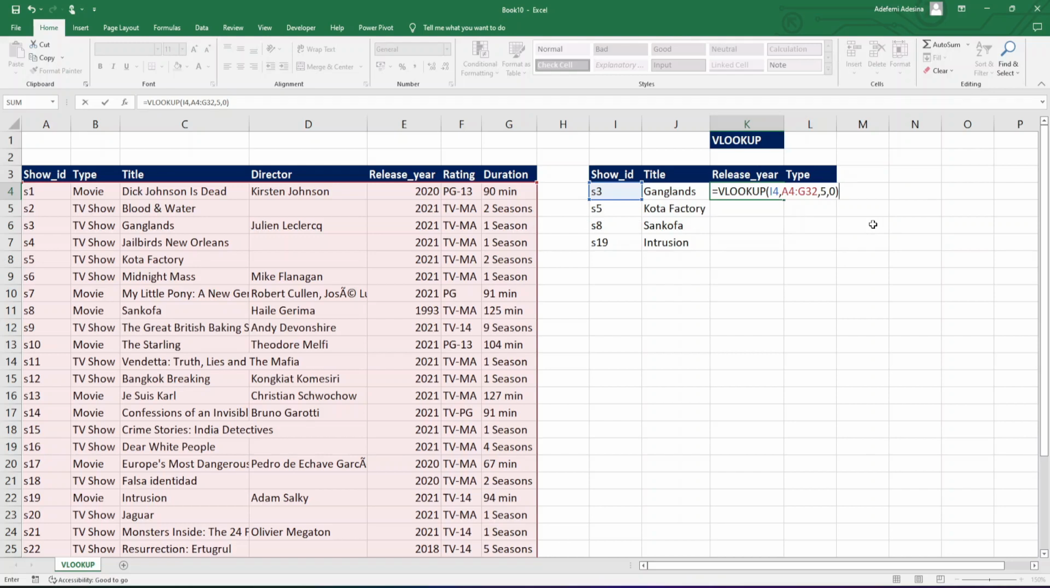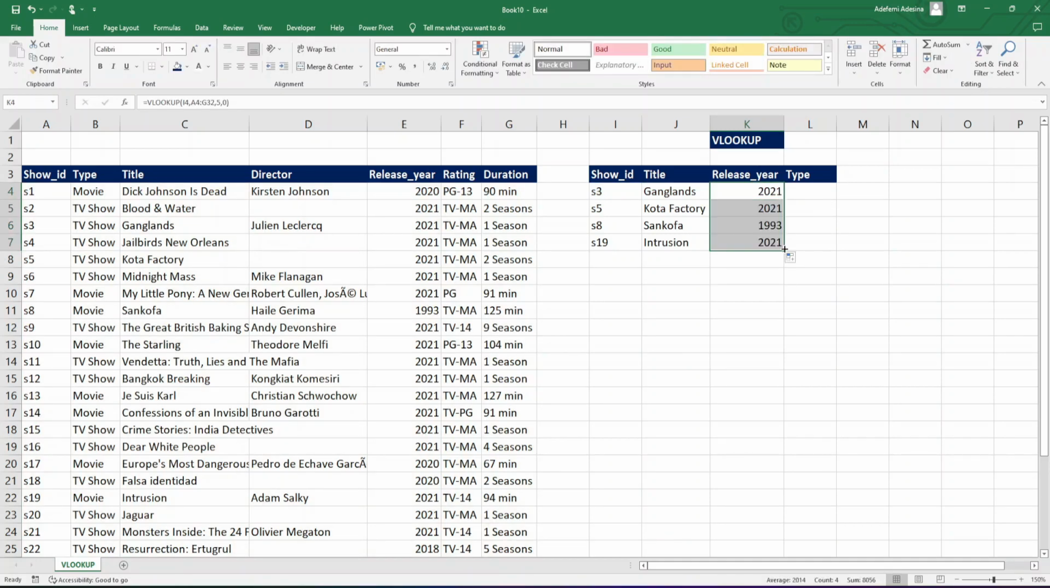So let's see what happens. If I check the release year for S3 and trace it along that same row, I'm expecting 2021 to be the release year for Ganglands, which is the movie title, where the show ID is S3. So let's see what it returns. 2021, and that's correct. Then I drag down, and it returns the values.